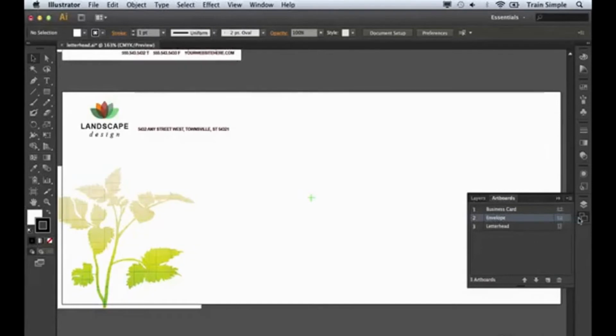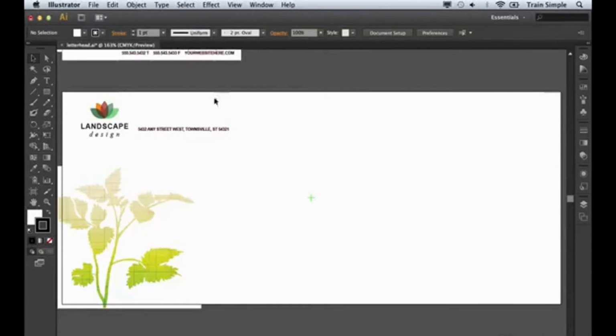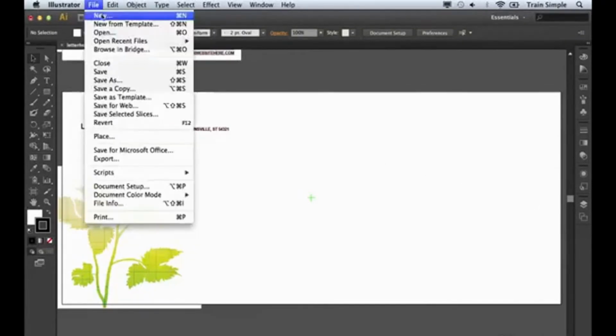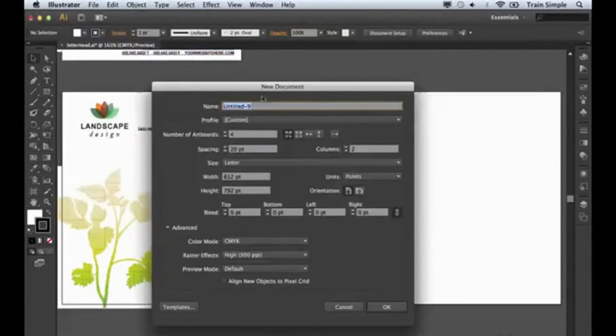What I want you to do is come up to the File menu, and under the File menu, you can choose New. This will open up the New Document dialog box. For the profile, go ahead and set it to Print, and we can change the number of artboards to 4. When you set the number of artboards to something more than 1, you have the arrangement options available to you.